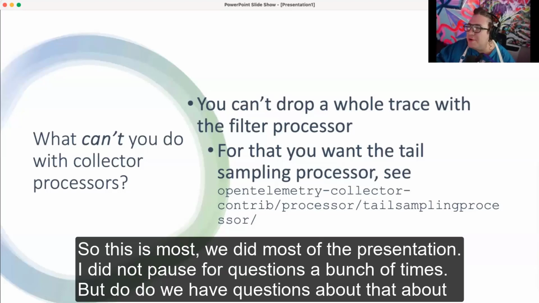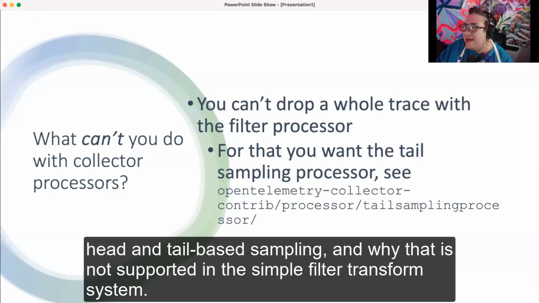So we did most of the presentation. I did not pause for questions a bunch of times, but do we have questions about that, about head and tail based sampling and why that is not supported in the simple filter transform system?